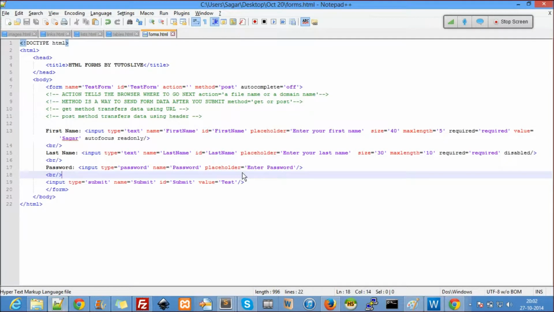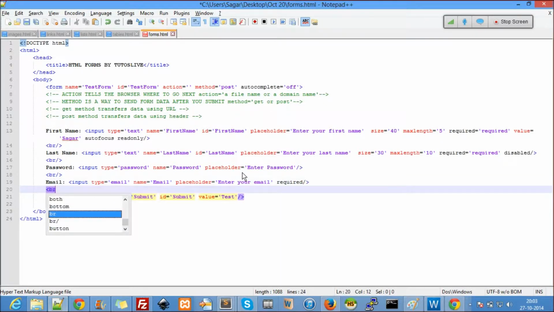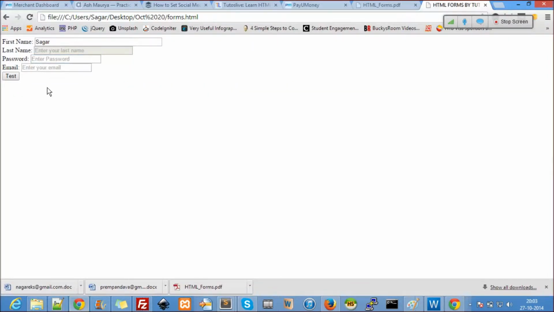And the most important parameter in HTML5 in forms, input type equal to email. This is very important, which has come in recently in HTML5. Name equal to email, placeholder equal to enter your email. Okay, I'll give this as required. Let's see what happens here. And I would like to put a BR here. So let's refresh, enter your email.